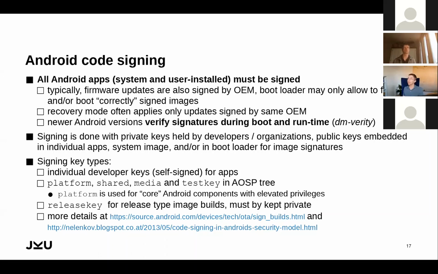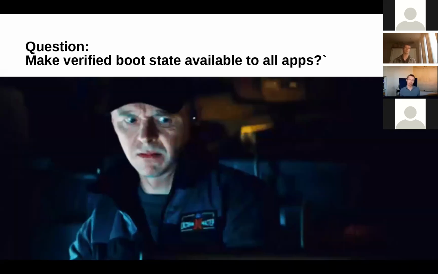Now with an unlocked bootloader, arbitrary non-signed system images can be installed. That is good for development, that is good for customizing devices, that is good for taking control over one's physical device. But from an app point of view, security guarantees go down.